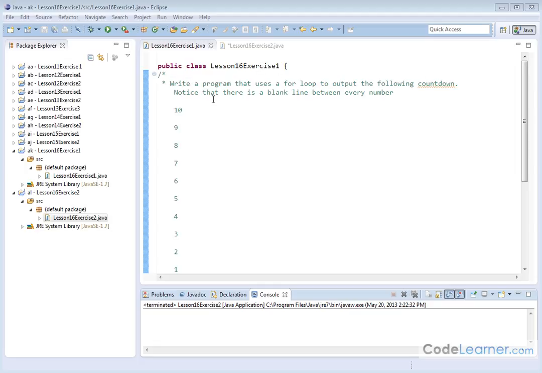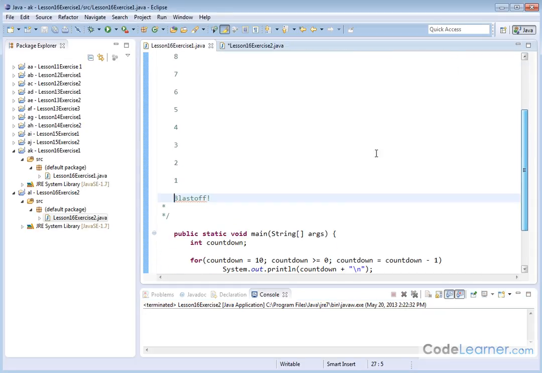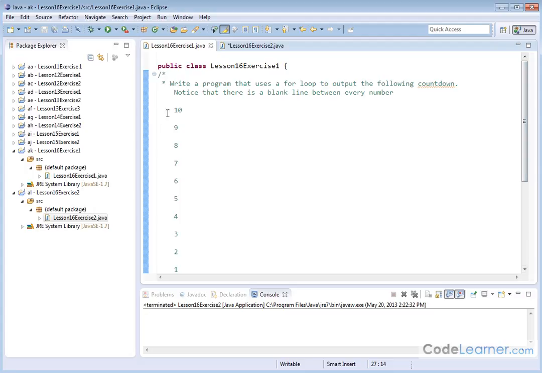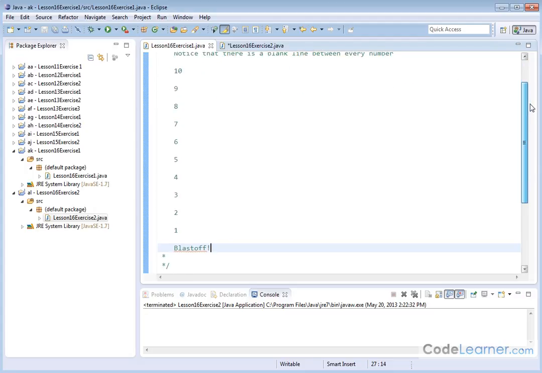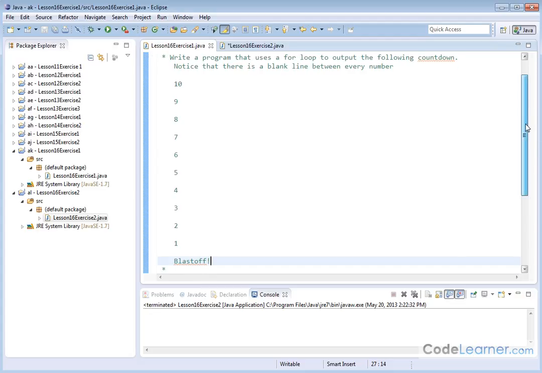We're going to make a countdown, 10, 9, 8, 7, 6, 5, 4, 3, 2, 1, but notice that there's a blank line inserted between each one of them, so we want it formatted the same, and then at the end we want it to say blast off. So you could obviously put print statements for each one of these, but then you'd have 10 print statements, then the blast off, and it would just get cumbersome.